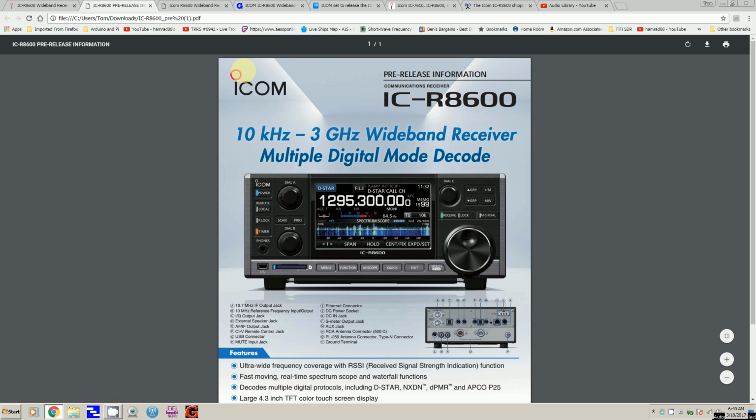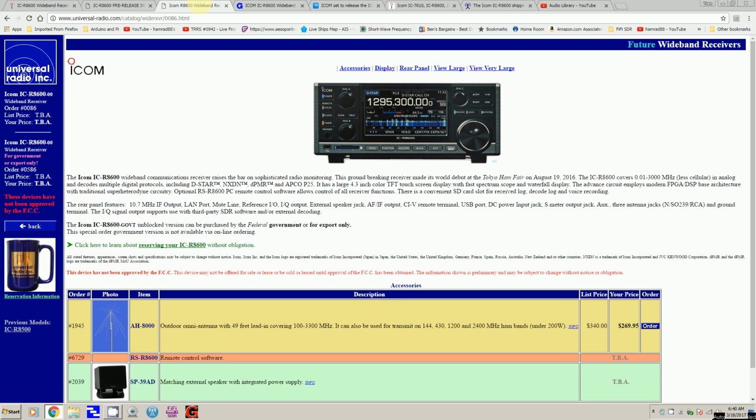They demonstrated it in Japan back in, I believe, November. There's a big trade show in November in Japan, and they showed it. I think I have a picture of that. Well, here it is on Universal Radio. They're going to sell it. As of yet, they don't have a price either. I know it's going to be way beyond anything that I can pay for.